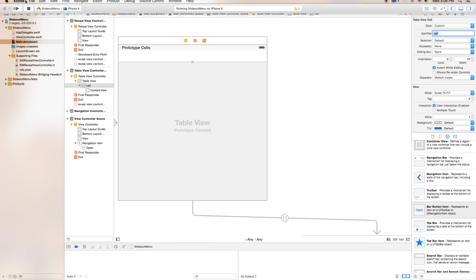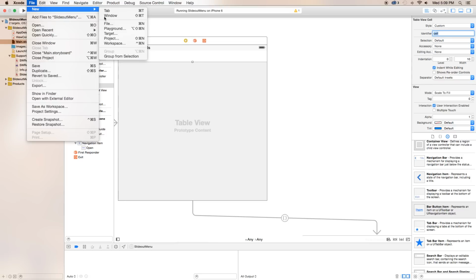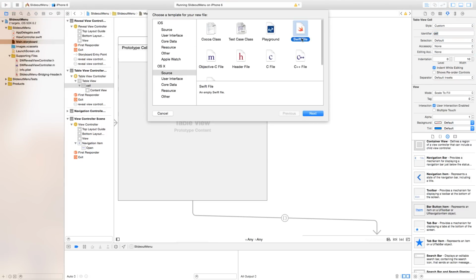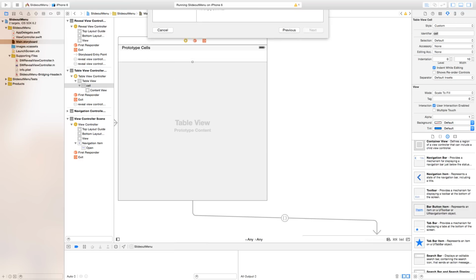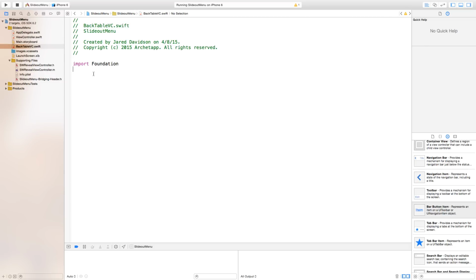Head on over to our file, say File, New, File, and this is going to be a Swift file. Click Next. And the name of this file, we will just call this BackTableVC for view controller. Create. Click on our back table view controller, and we're going to create a class. So say class.